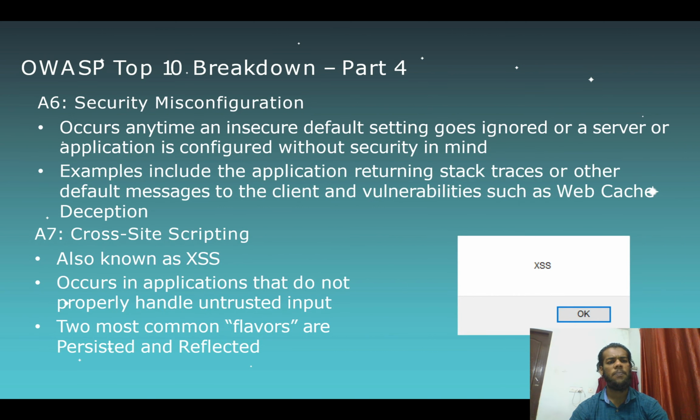A6 is security misconfiguration. It occurs anytime an insecure default setting goes ignored or a server or application is configured without security in mind. Examples include the application returning stack traces or other default messages to the client, and vulnerabilities such as web cache deception.